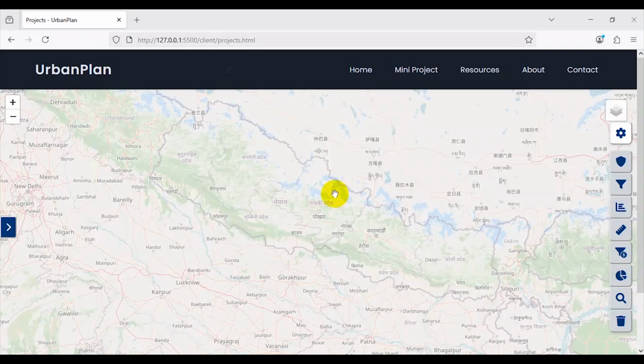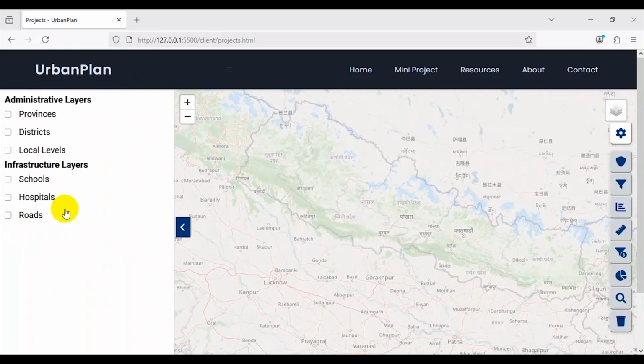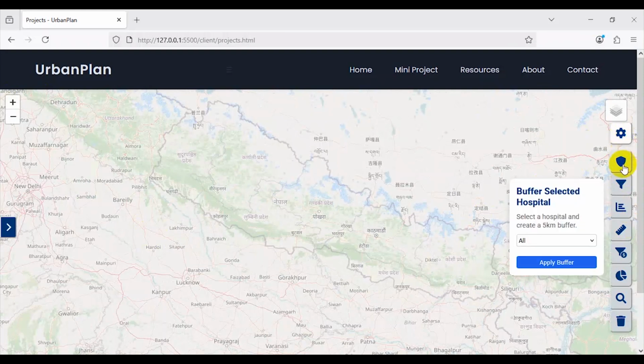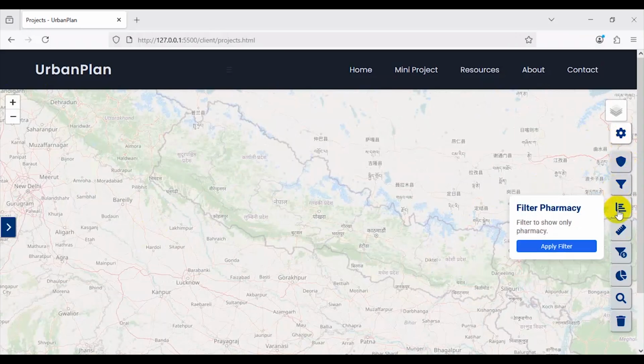This is simply the mini project interface, which contains at the left the sidebar, which has the administrative layers and infrastructure layers. At the right there is a settings box which contains different types of spatial operations.